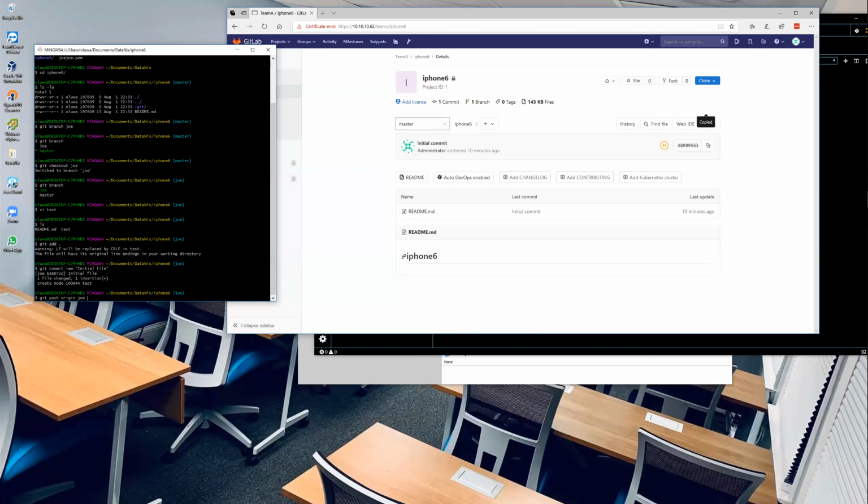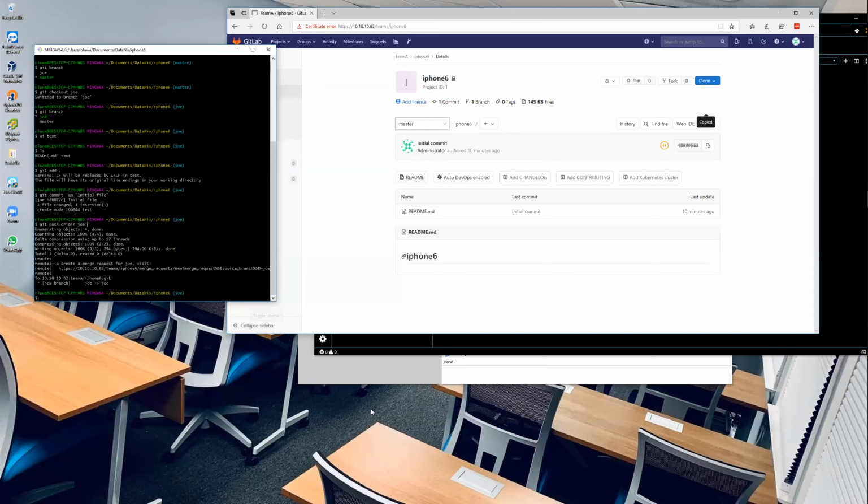If you're pushing the second time, you don't have to apply the origin. As a matter of fact, if you're already in Joe's branch, you don't even need to apply Joe. You can just say git push, because it knows it's pushing to Joe's branch. But the first time you're pushing, you want to specify git push origin Joe. And this is going to push to origin Joe.